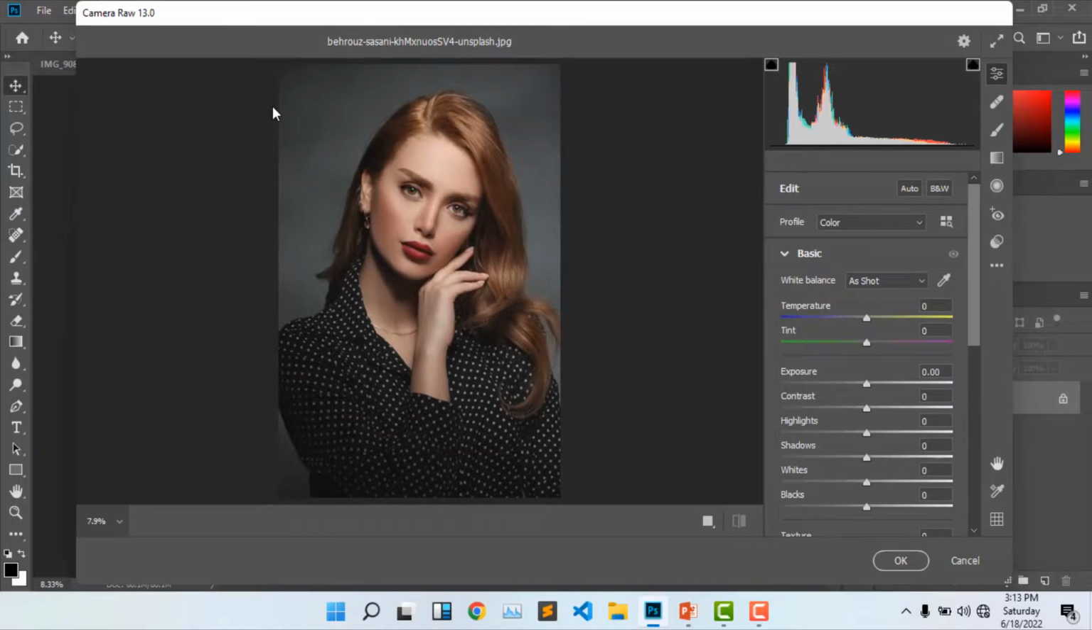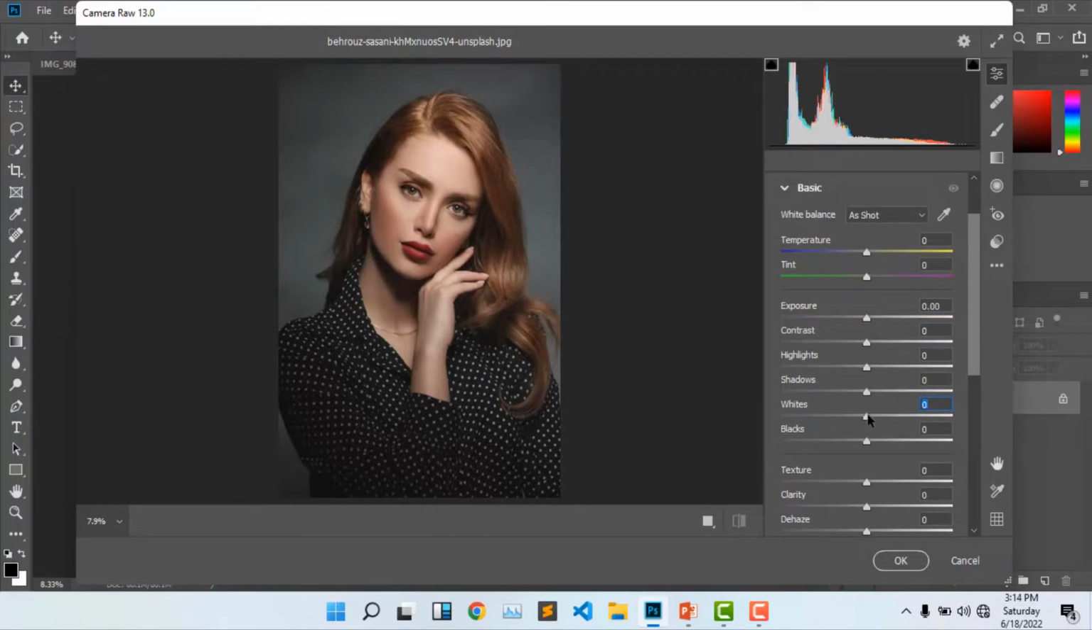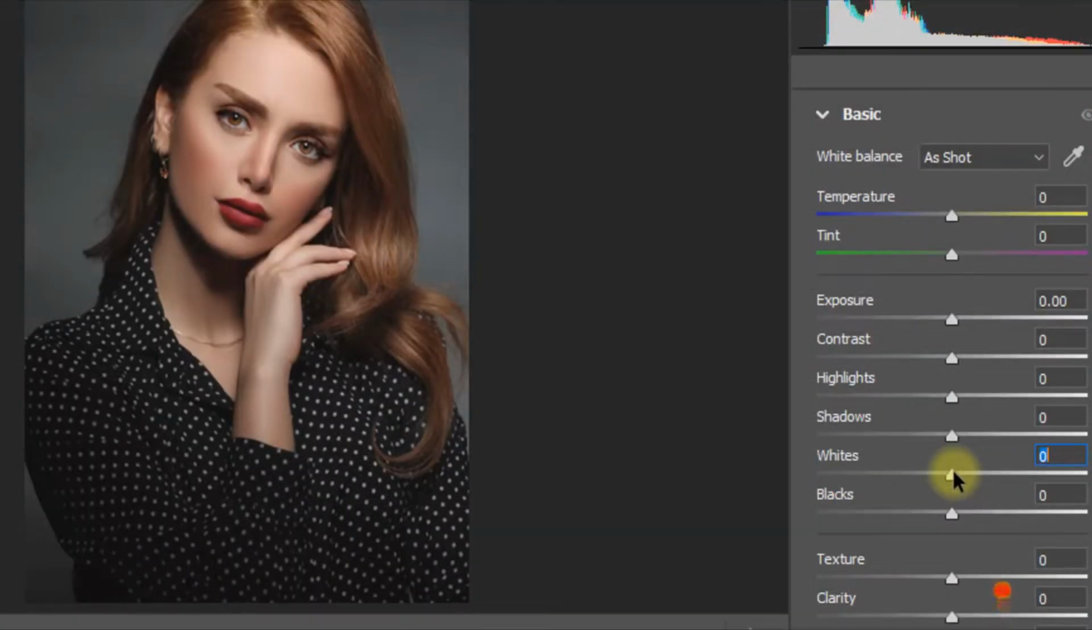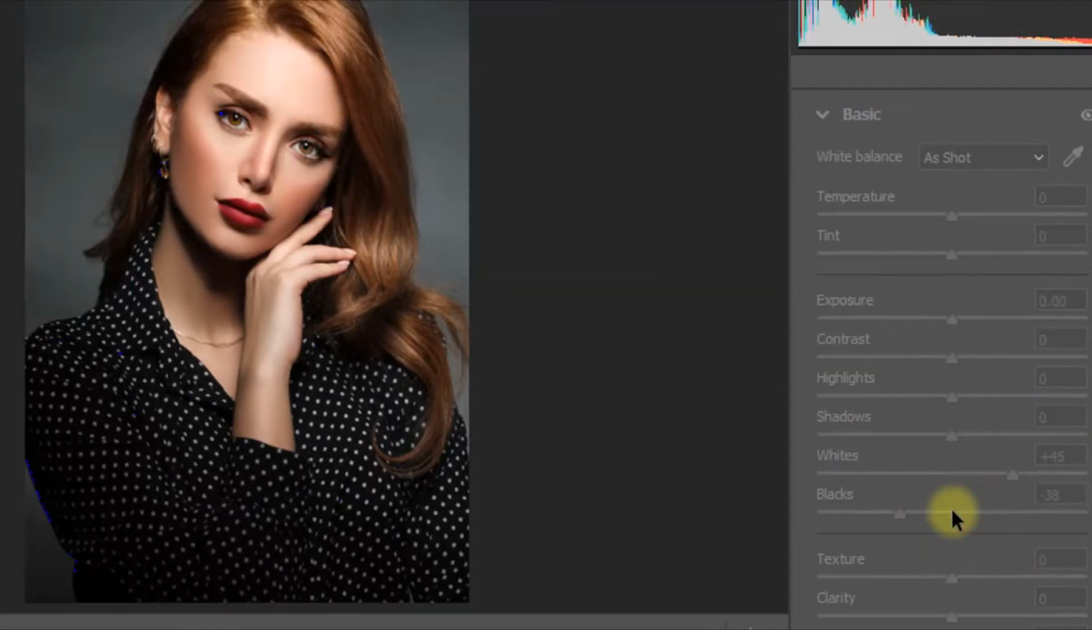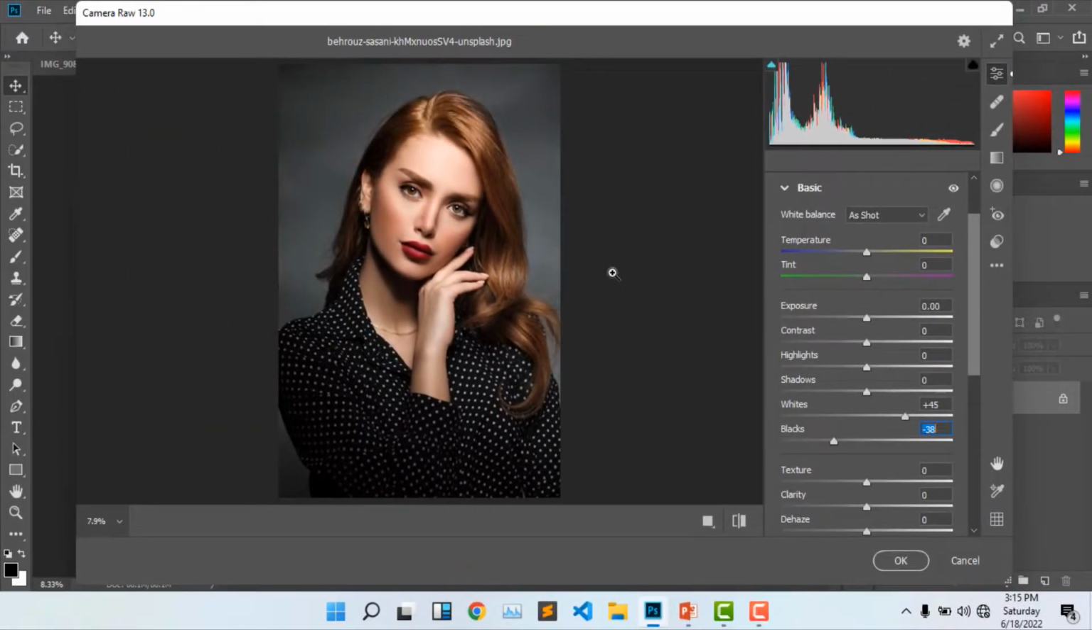Or use the keyboard shortcut Command plus Shift plus A on Mac or Shift plus Control plus A on Windows to open the Camera Raw window. In the Basic panel, press and hold the Shift key and double-click directly on the white slider, and then do the same for the black slider. This automatically expands out the whites and the blacks to their farthest point without clipping the highlights.